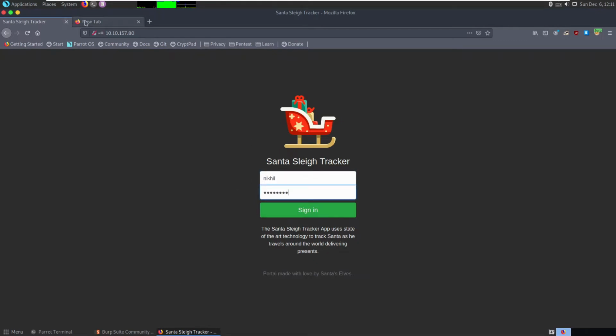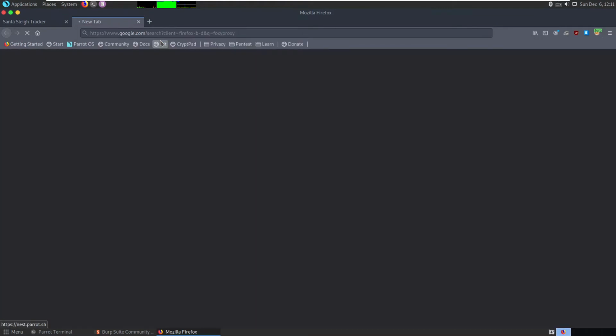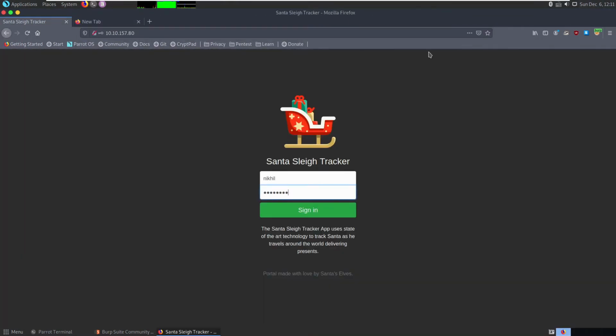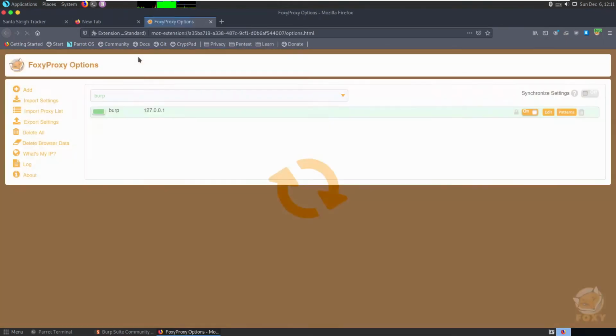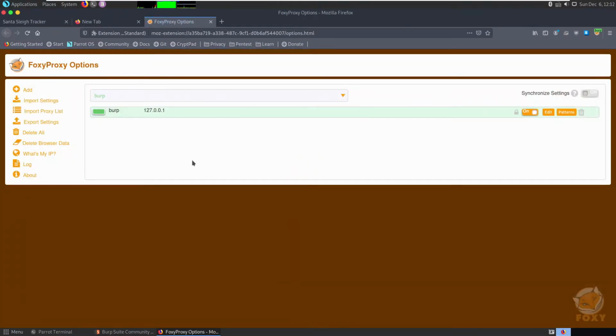Before using Burp Suite, you need to set some options. I have installed this FoxyProxy extension, which you can download from the Firefox store. If you click on the options, you can see I have added a new option, that is Burp.